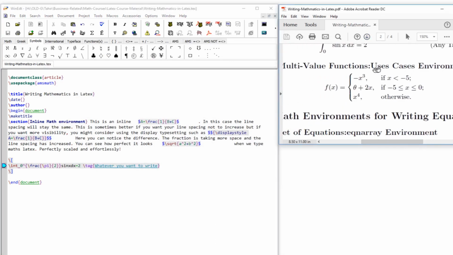Now the next formula is the multifunction value. As I have written here, it uses the cases environment. There is an environment called cases which we will be using here. Just like we use ampersand to separate two entries in a row in a tabular format, we will be doing the same thing. First value, comma, then ampersand sign, and this we will be writing as text.